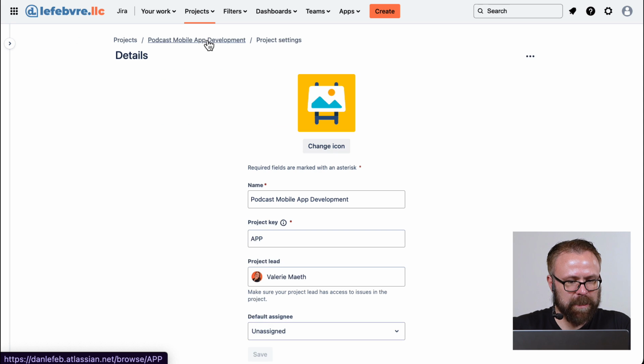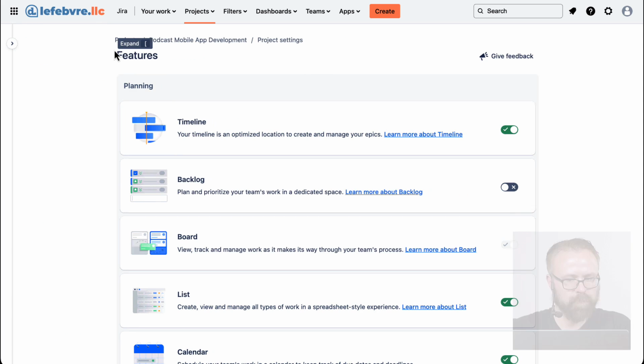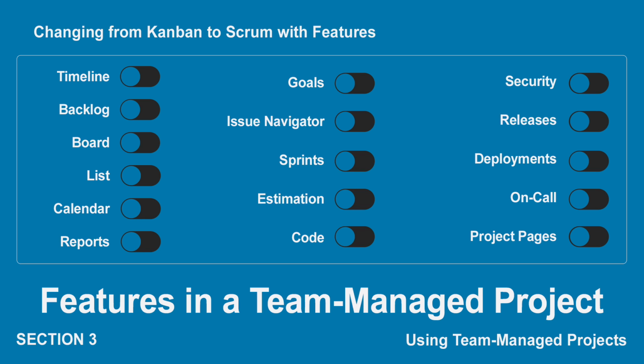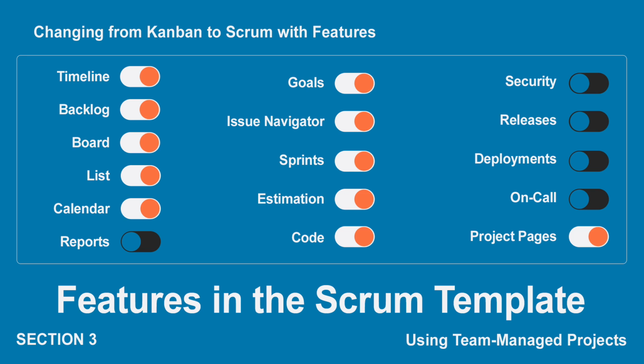In the project settings, let's go to the features here. So in here are all the features we have available to us for our team managed project. And when we created our project, basically what Jira is doing on the back end is just turning on or off these features based on the template that we picked. So here are the team managed project features. If we pick a Kanban project template, these are the features that Jira turns on. When we pick a Scrum template, these are the features that Jira turns on.